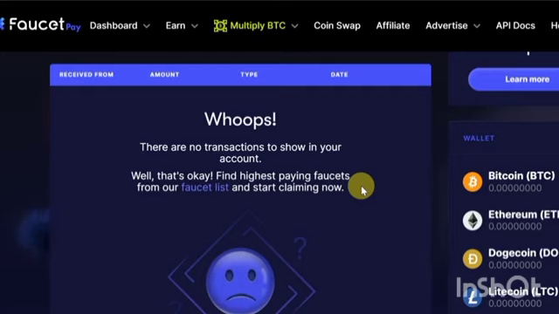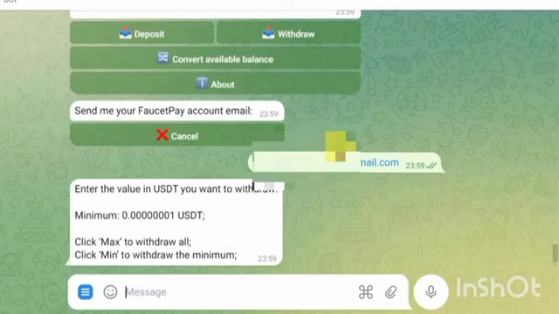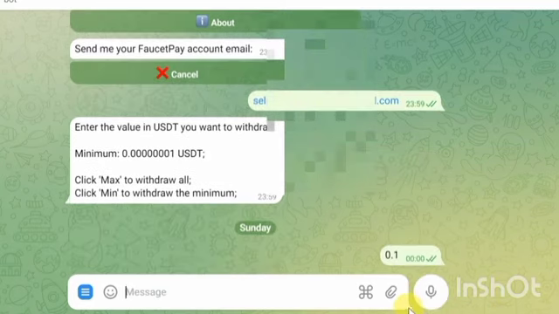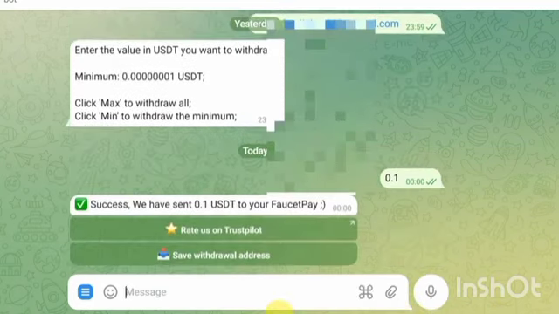And the next step is for me to enter my withdrawal amount, which I want to withdraw 0.1. And then I will tap on send. And as you can see over here on the screen, it says success. We have sent 0.1 to your Faucet Pay account.